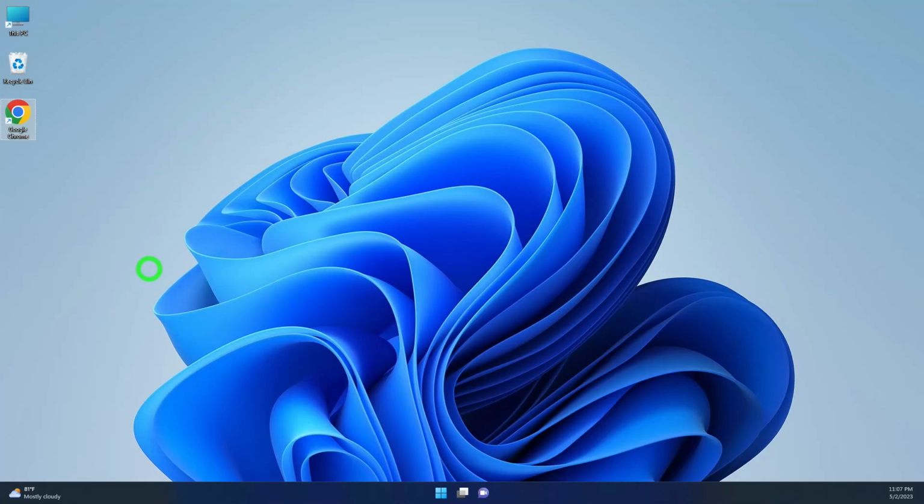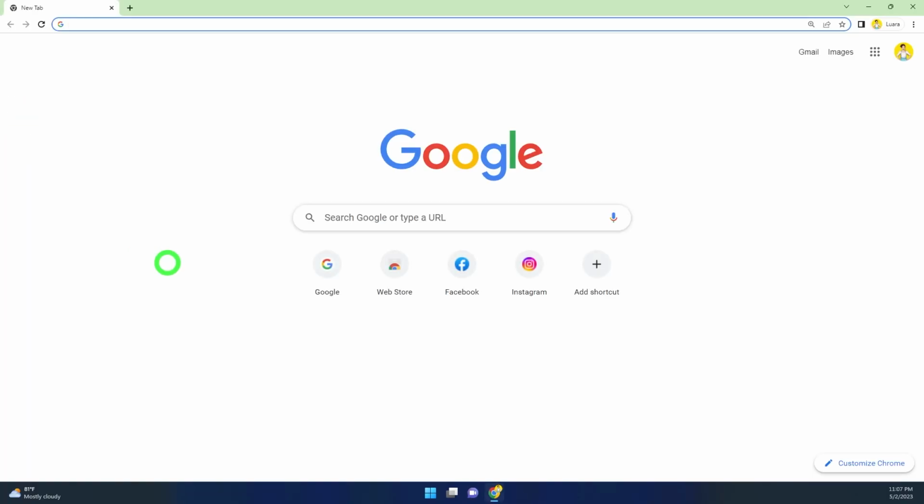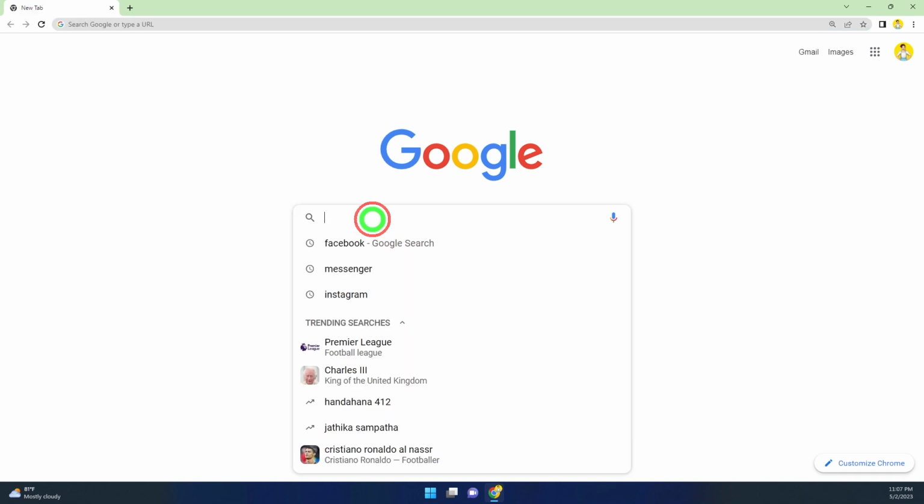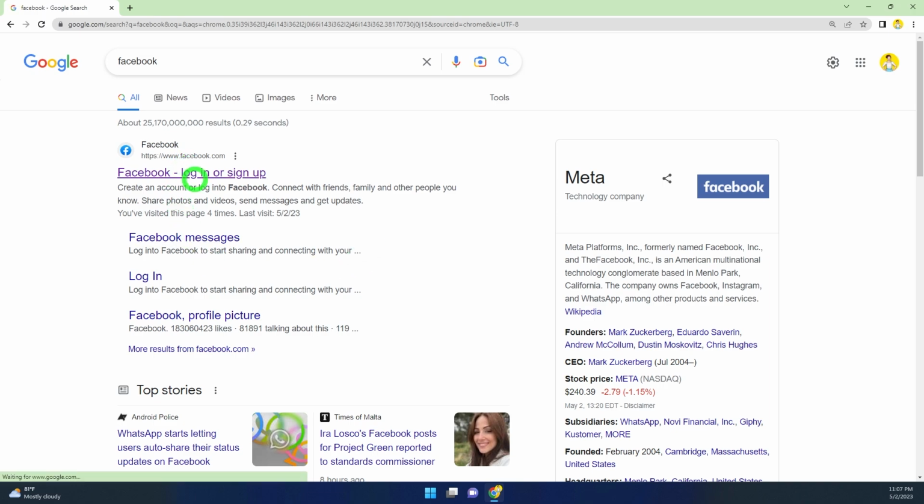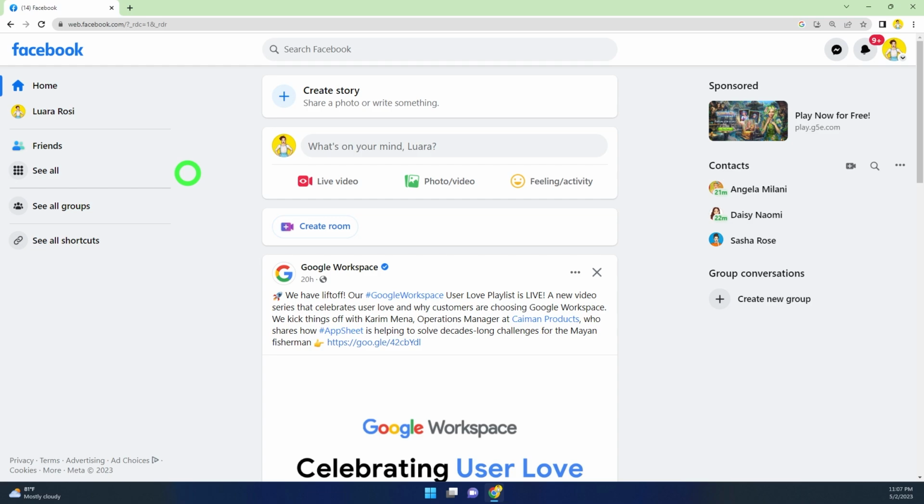Let's permanently delete your Facebook account. To start, open any browser that you have. Then type and search on Google or any other search engine www.facebook.com. Then select the first search result. After, enter your login details and log into your account.